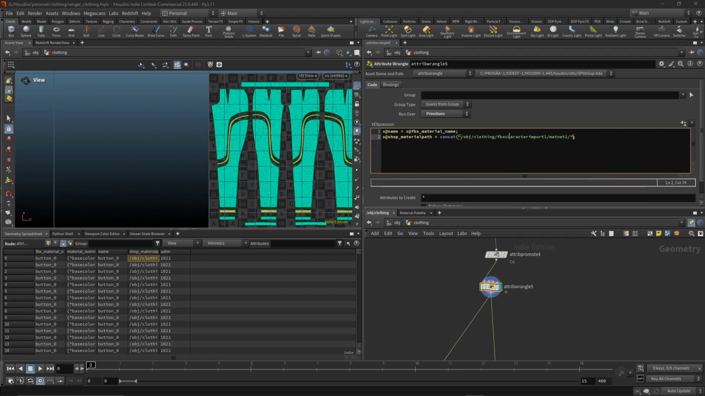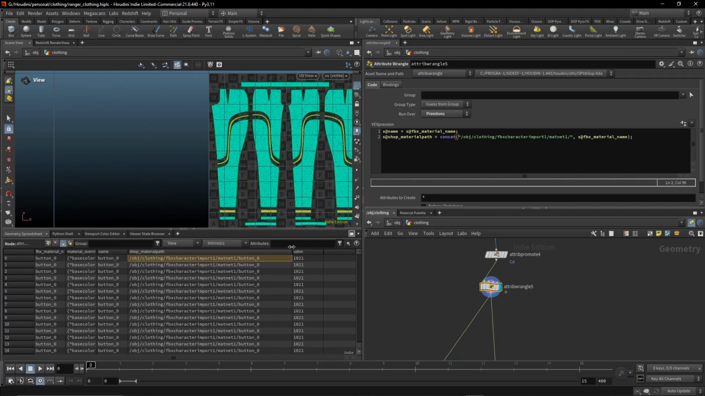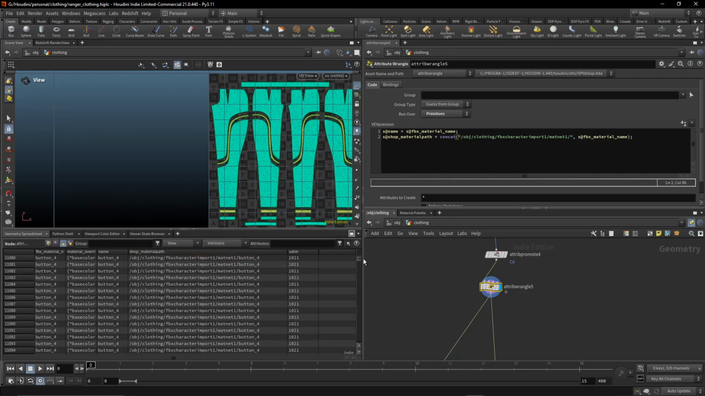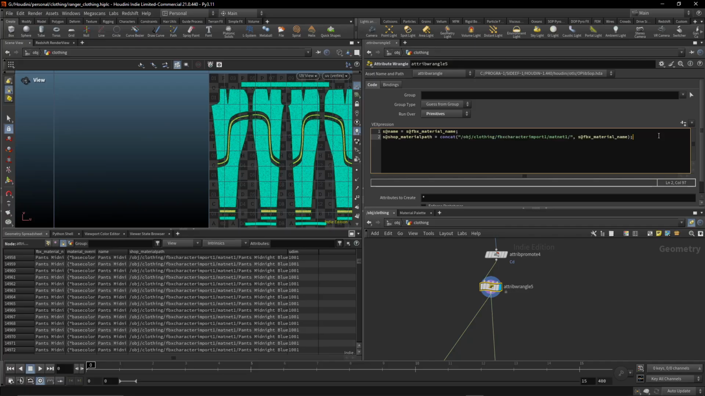And then string 2 would be the S@FBX material name. And I think that would work, wouldn't it? Yes, it would. All right. I'm going to see if this works. And then string replace. And then I need string replace.